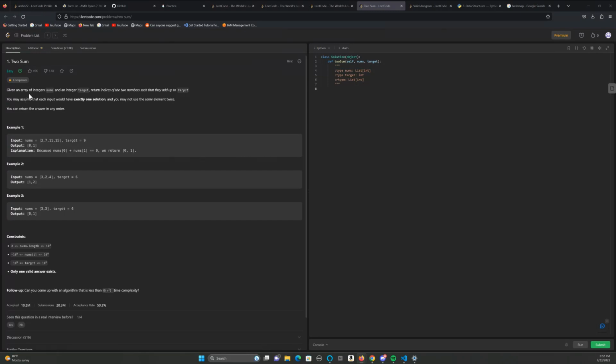Given an array of integers, nums, and an integer target, return indices of the two numbers such that they add up to the target. You may assume each input has exactly one solution, and you may not use the same element twice. You may return the answer in any order. Okay. I'm thinking there's one intuitive way to solve this. I think I'm going to do a nested for loop, and hopefully that would work.